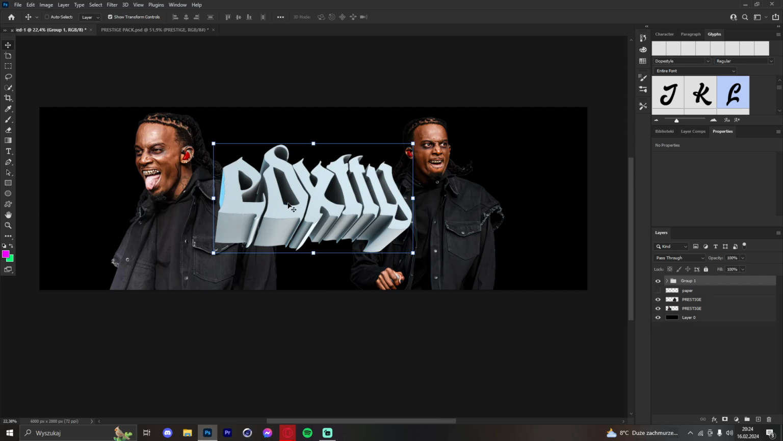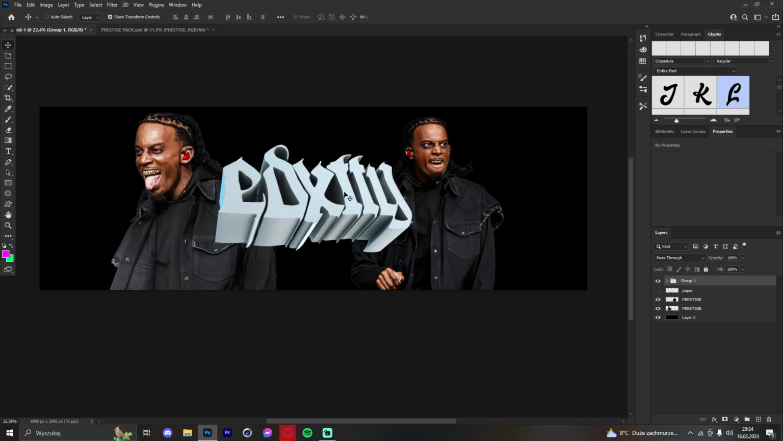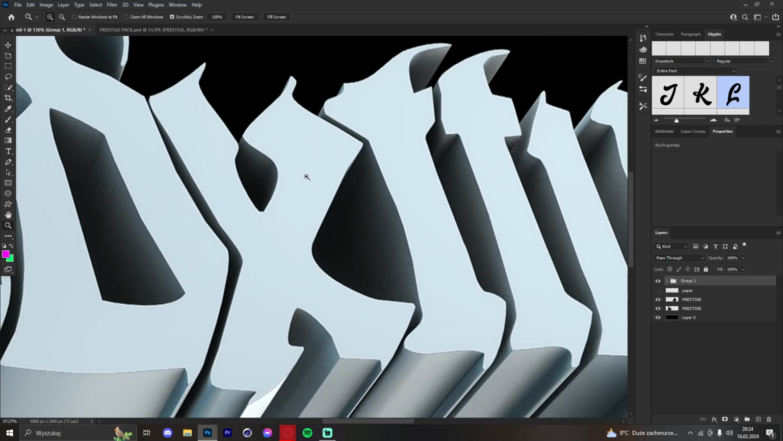And most likely, the best way is to just put it in the middle. You can put it here too, or here. It's not bad too, but in the middle is just the best position, I think.